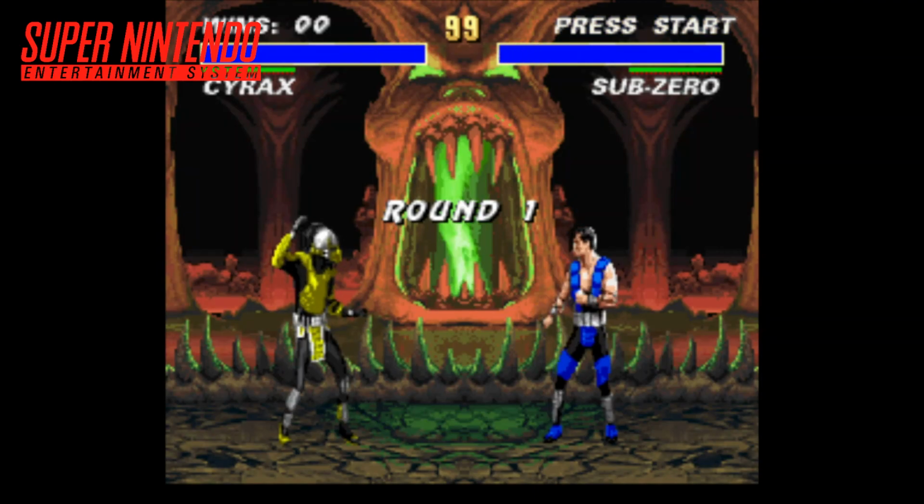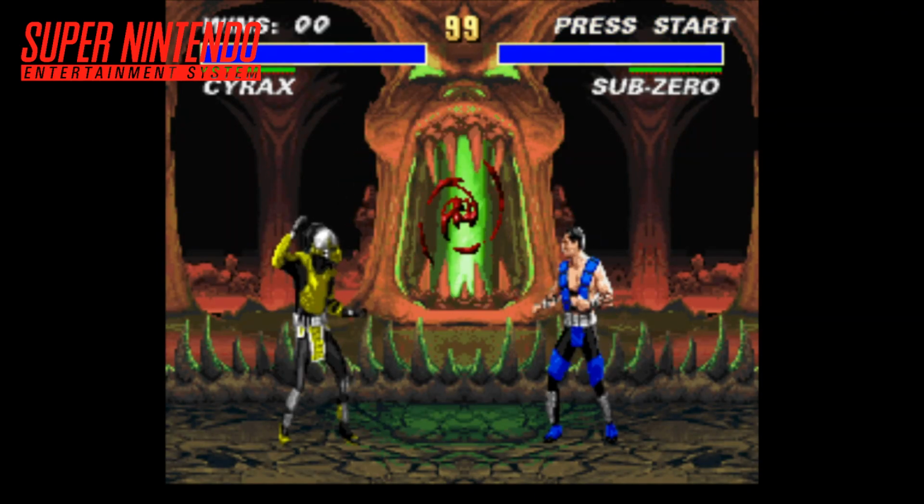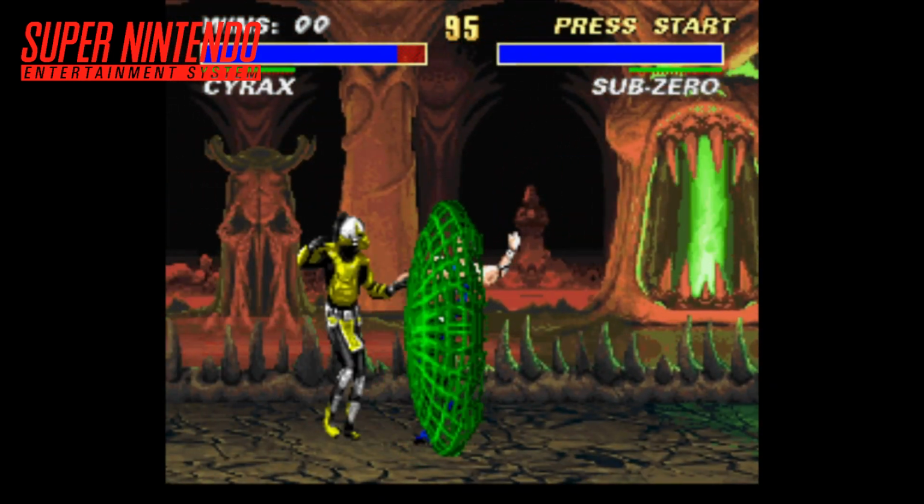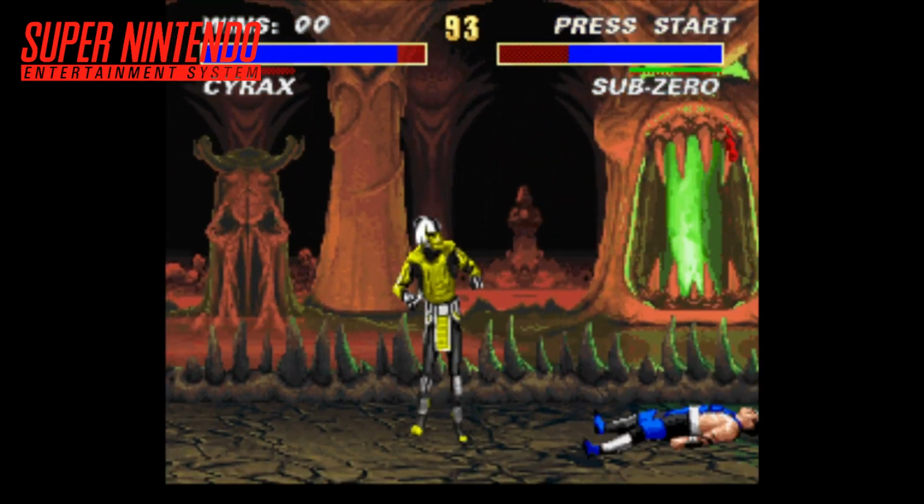Some of these sound effects are very bad. Cyrax's web sounds are ridiculous. Smoke sounds like someone is hammering against a tin plate. And when you get dropped to the ground, the sound effect is awkwardly metallic. Also, I noticed some weird sound errors while performing a combo.